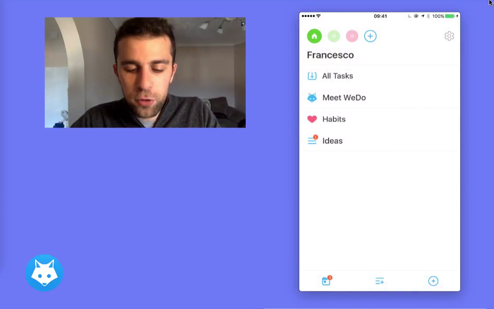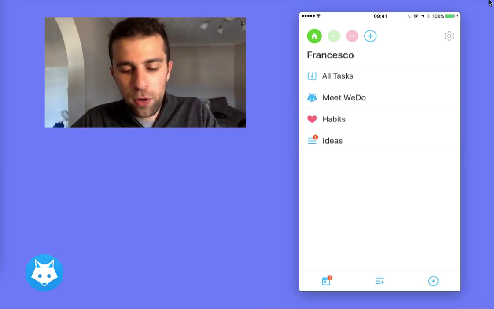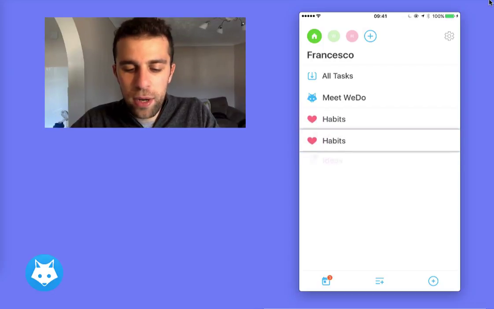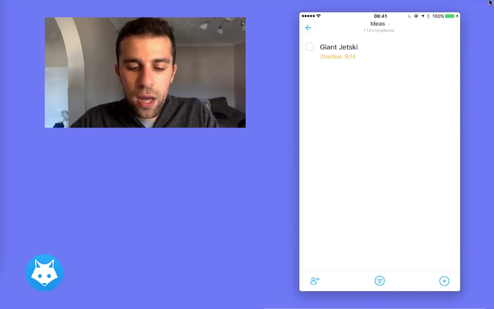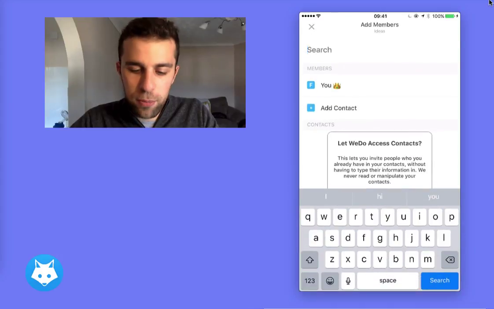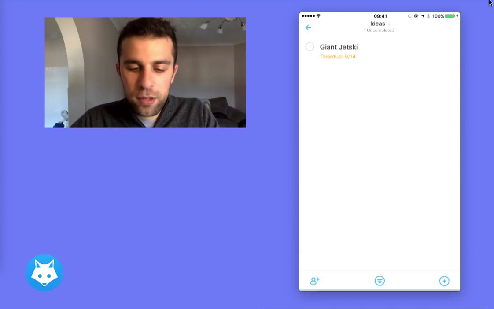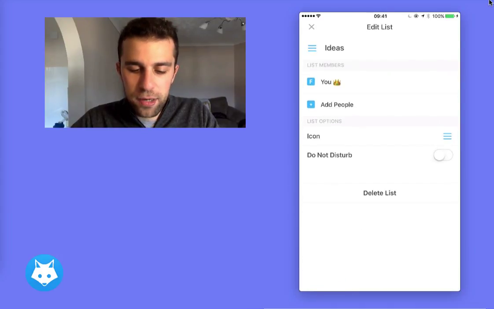So going back to this central theme, you're probably like, whoa, you've got some complicated stuff here. So that is a project, the Meet WeDo. Habits is an area that I will explain at the end. Ideas is a project that I created. An area that I created, and in the bottom left hand corner you can add new people to it. So if I wanted to add, search people and add them, that's easily editable there.